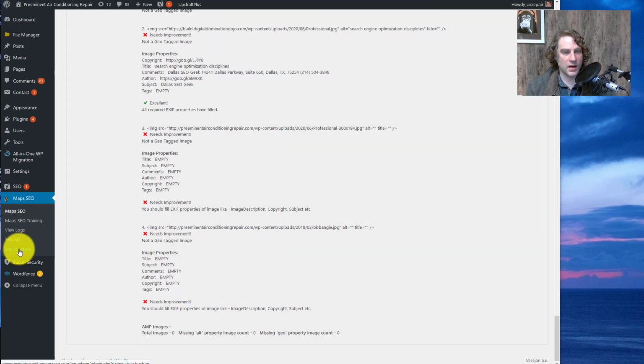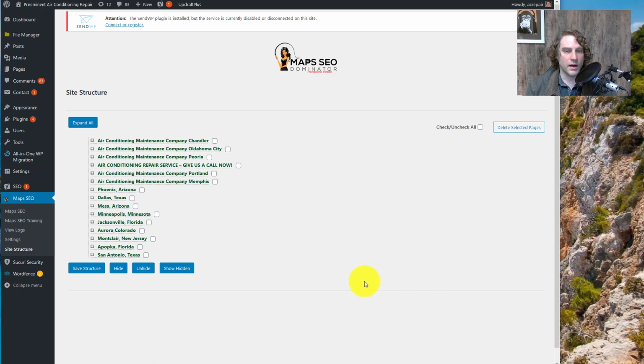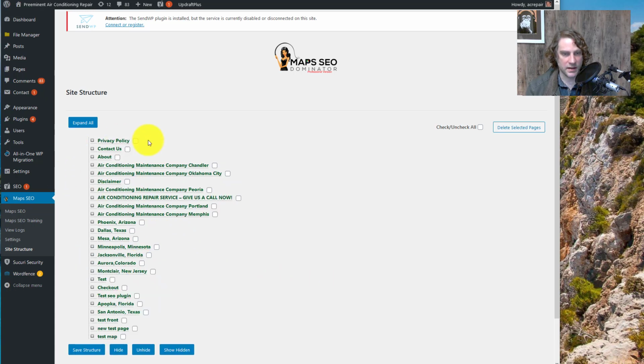Let's see. Also, we go to the site structure. This is pretty useful, I think, for seeing not just Maps SEO in general, but SEO in general, because you can look at the structure of your site. You can look quickly at a lot of what is going on on your site and analyze it pretty quickly. So let's unhide. I've got these ones that I really don't want to see, that really don't have any effect on SEO, so I'm going to hide these.